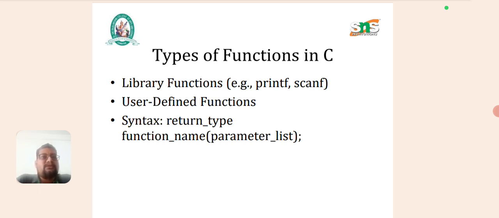So what are functions? Functions are nothing but a set of statements similar to the main function, but it is a subfunction used in C language. It can either be inside the main function or outside the main function.